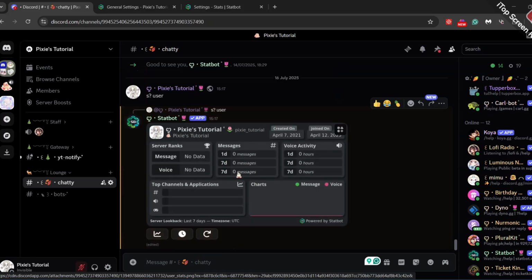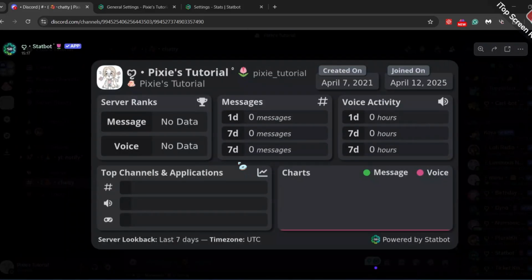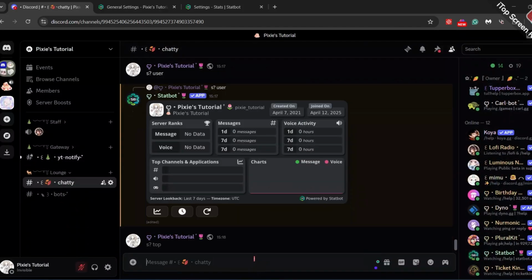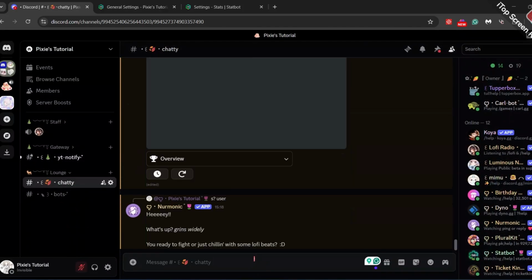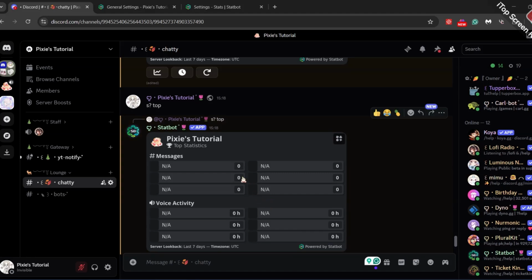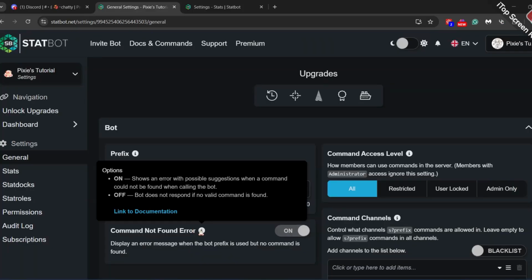It shows almost all the details about you of the messages you sent in 7 days. Now you can even check the whole leaderboard and see where you're standing. By the way, this also comes in /commands. Moving on, command not found error seems quite interesting. If you enable this, if you typed a wrong command, it will warn you.